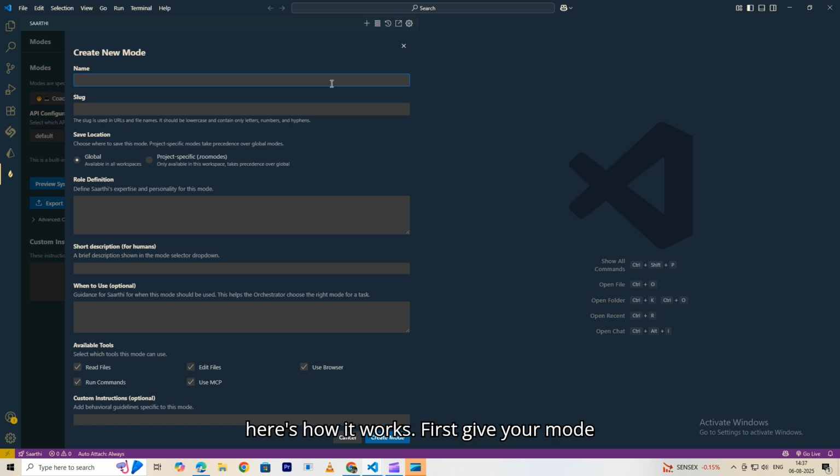Here's how it works. First, give your mode a name. Choose something descriptive like React Specialist. Next is the slug. This is a unique ID for the mode, usually in lowercase with hyphens. By default, it matches the mode name, but you can change it if needed. For now, we'll leave it as is.